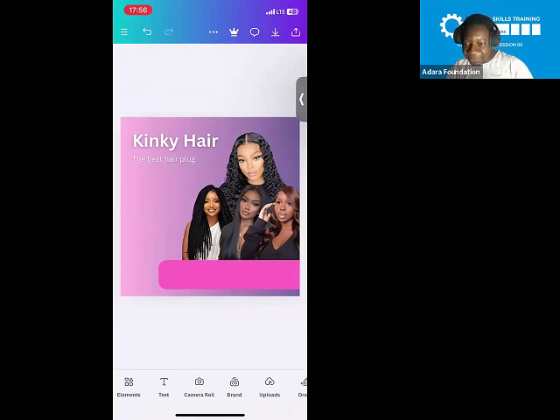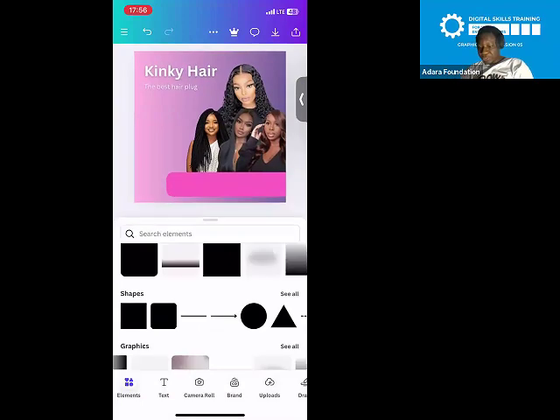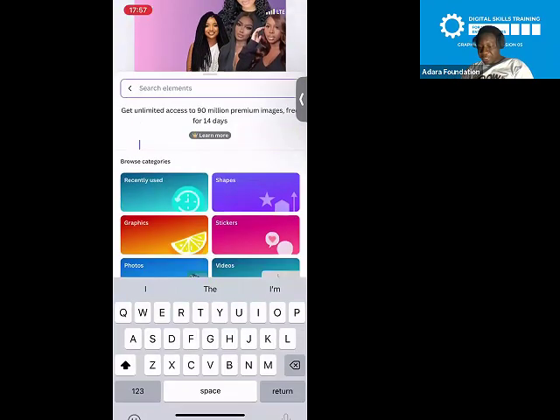So for the faded elements, what do we do? Just search for the faded elements. You can just search for gradients. Let me just do it to be sure. So under element, you can just search for gradient, for example.